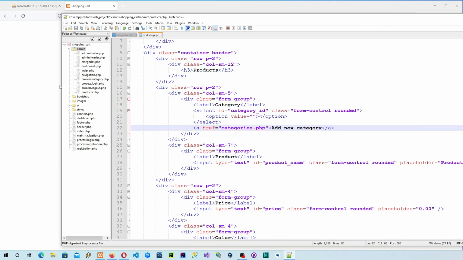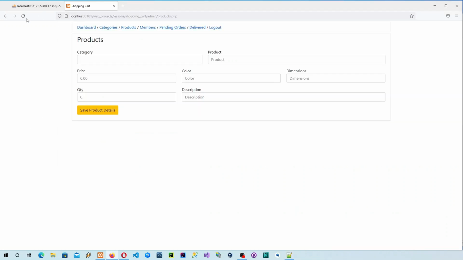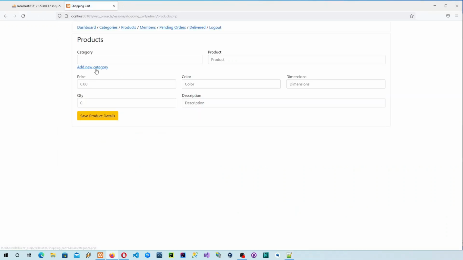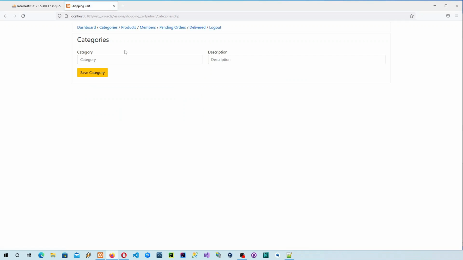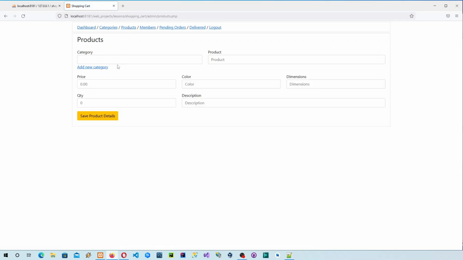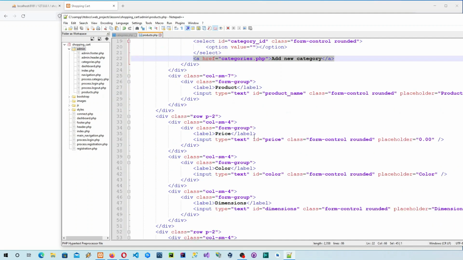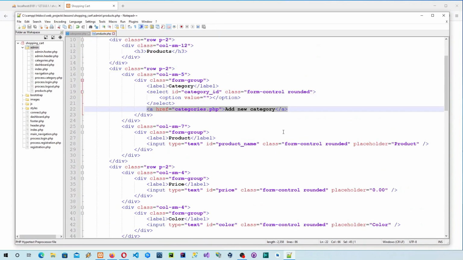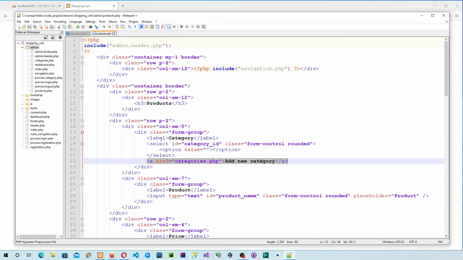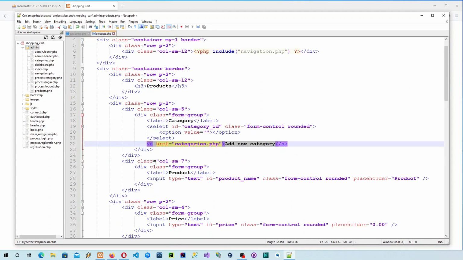So basically, what this link will do is, I'm going to reload the page. If I click add new category, I will be redirected back to my categories page. It's just a simple link anyway. So I added this line of code. This is already our products page. So we have here products category, then we added this line of code, categories.php, then add new category, then we also have our products.